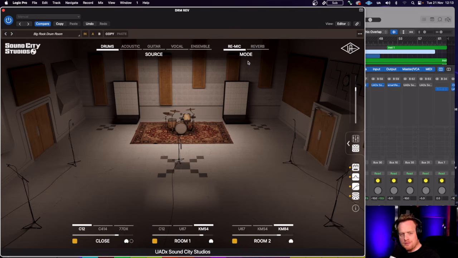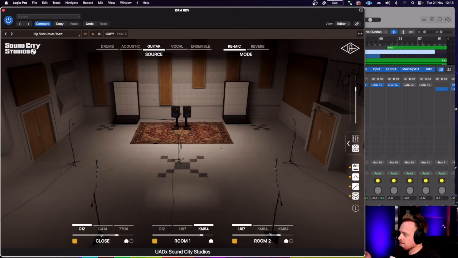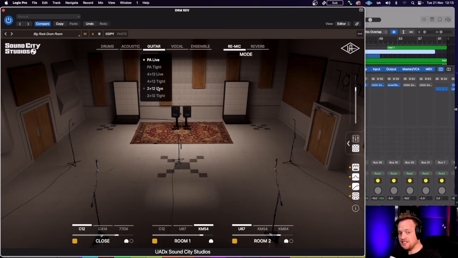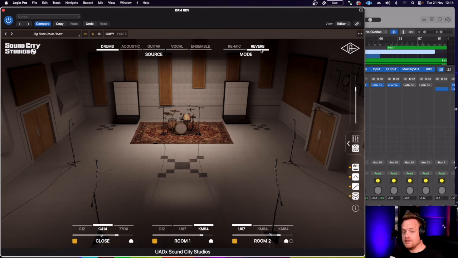The last feature is probably the main feature of the plugin, which is the remic or the reverb mode. So in remiking, if we say go to guitars, we're basically reamping the signal through the cabinets at Sound City Studios and then using the microphones to collect that source. So for example, if we had a DI'd bass, this could be a really great way of running your DI'd bass through various different cab situations and microphone positions in Sound City Studios. And obviously in reverb mode, we're capturing the resonances of the room and the delays of the microphones to give it that natural ambience.